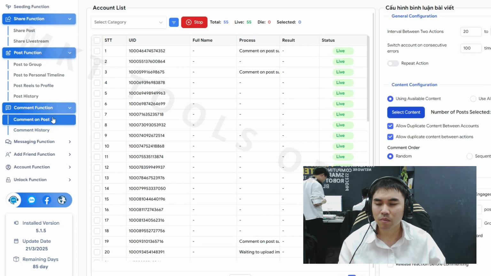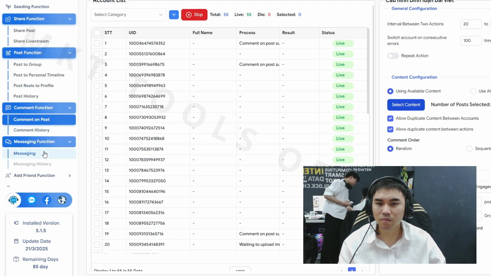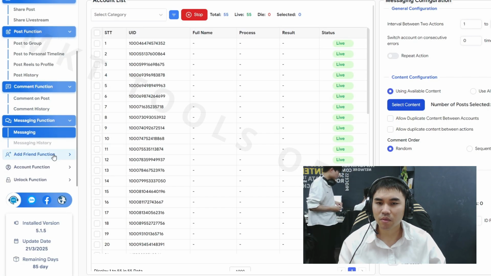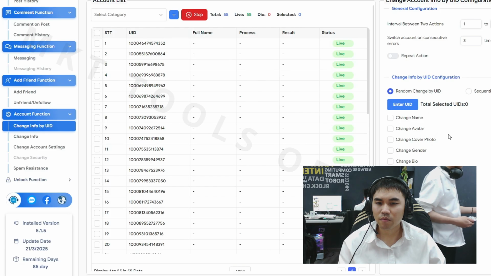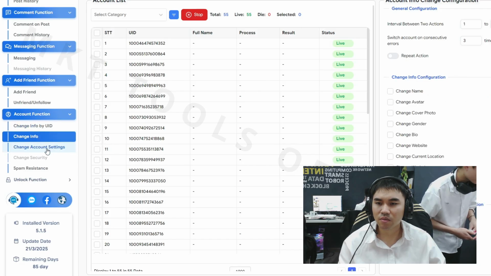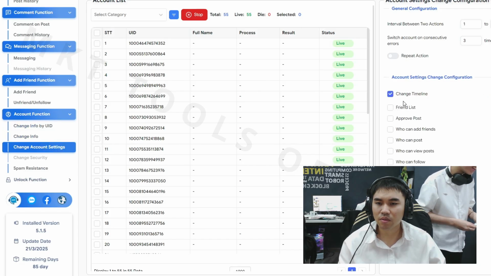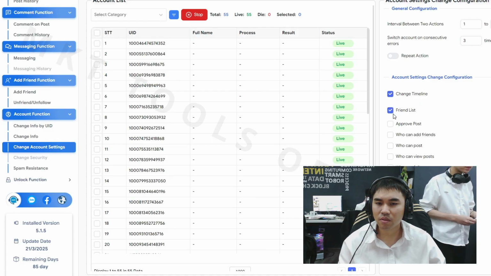But to use all those Facebook accounts, I will need to switch account information. The conversion section allows me to change avatar information, change cover photo information, or change date of birth, then change area, hometown location, for example. In addition, you can also change password, then change phone number, change email.